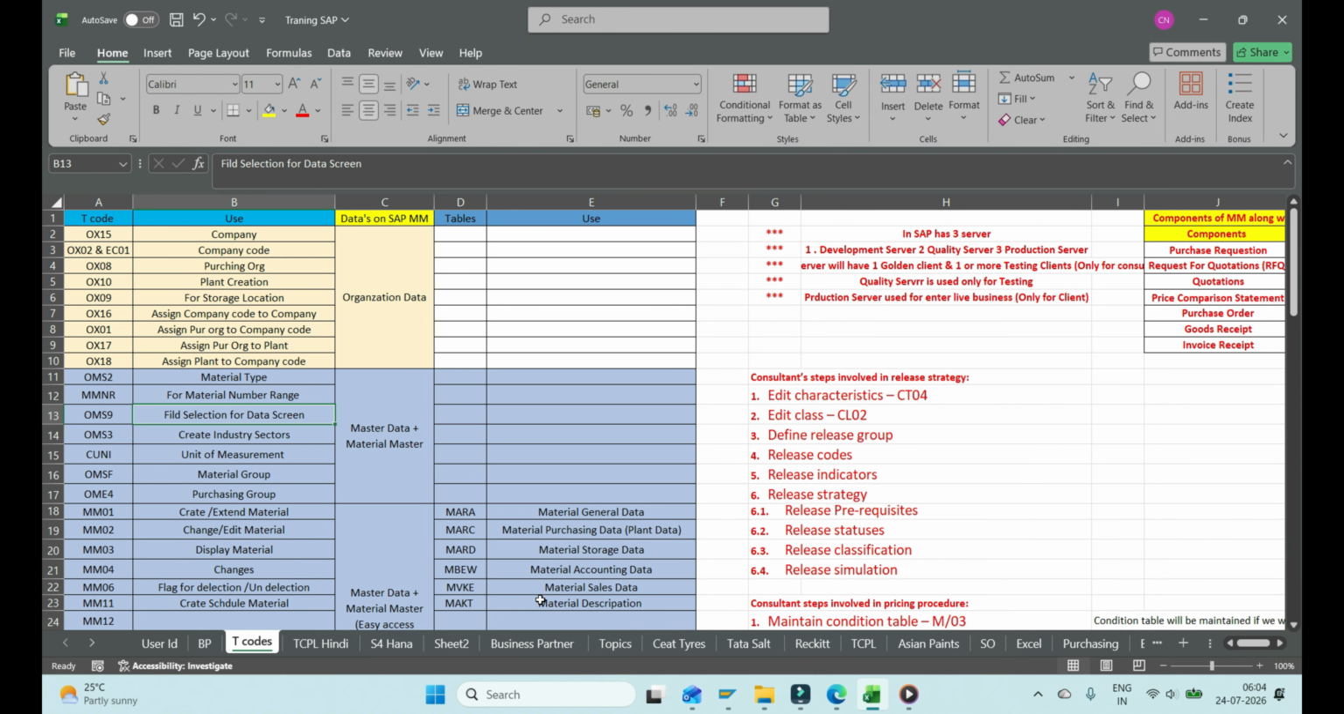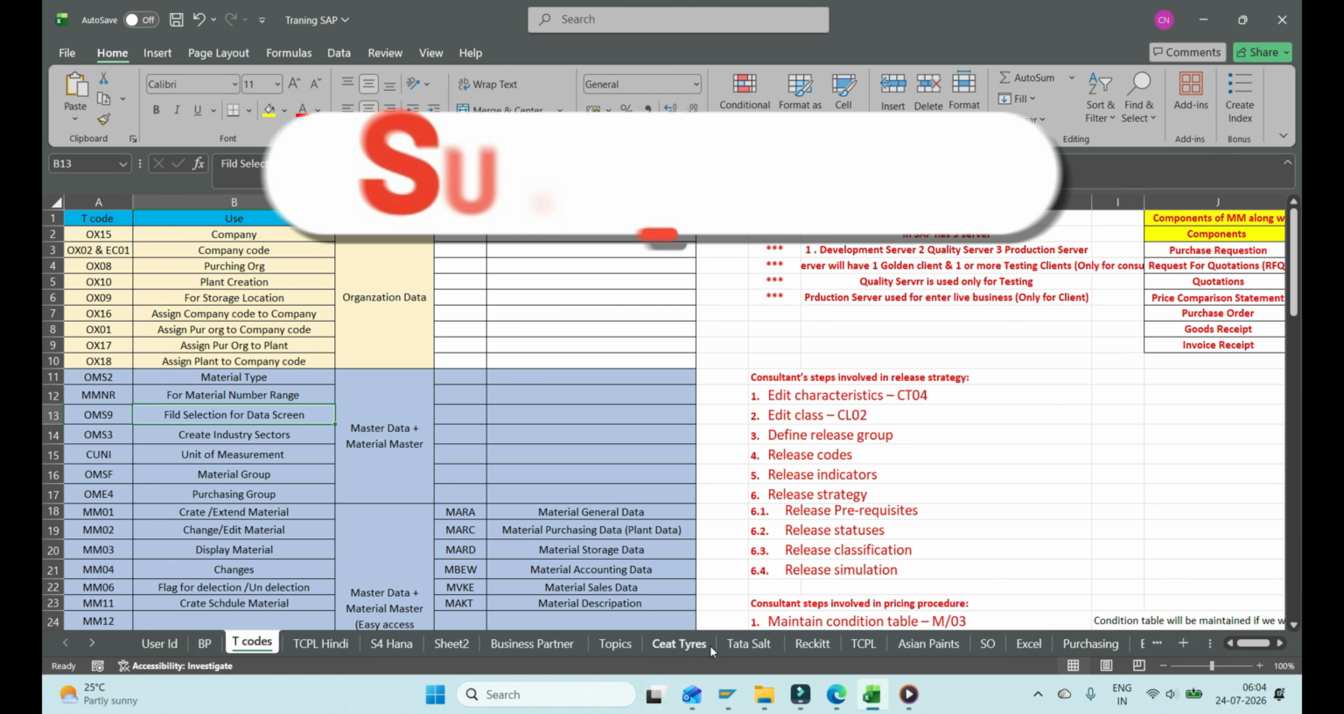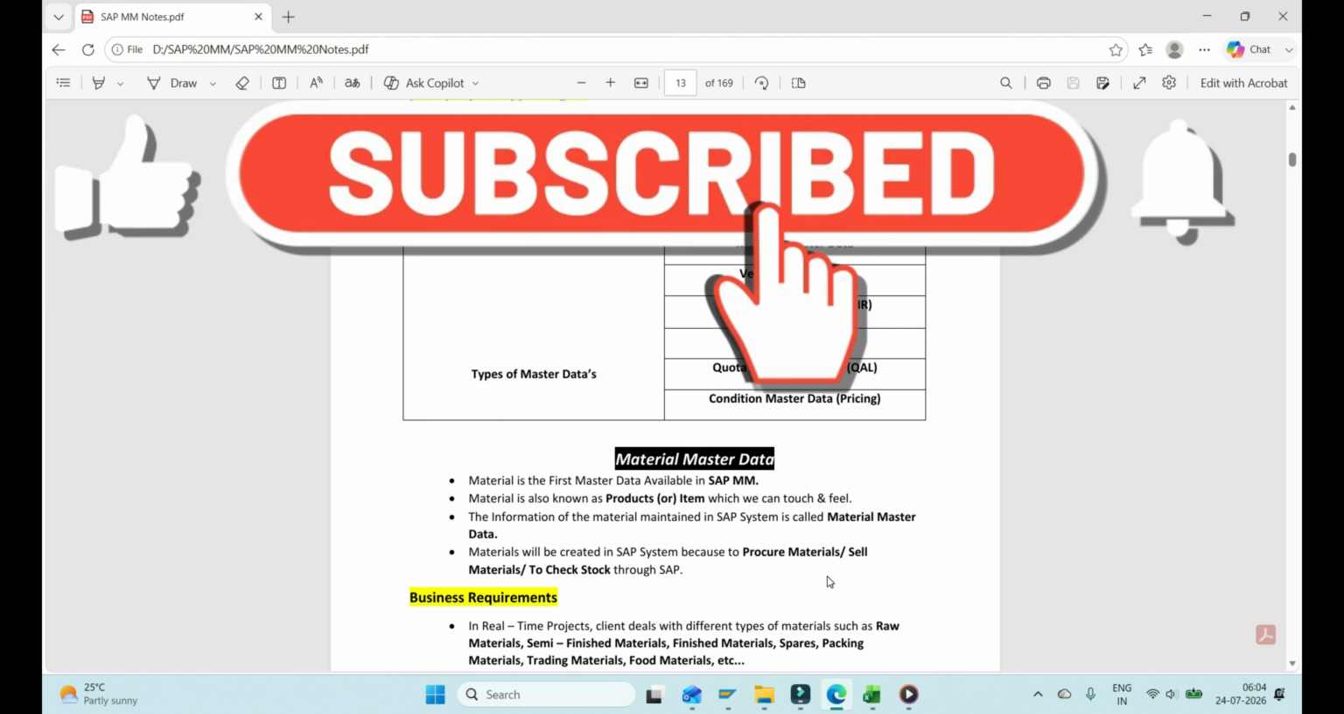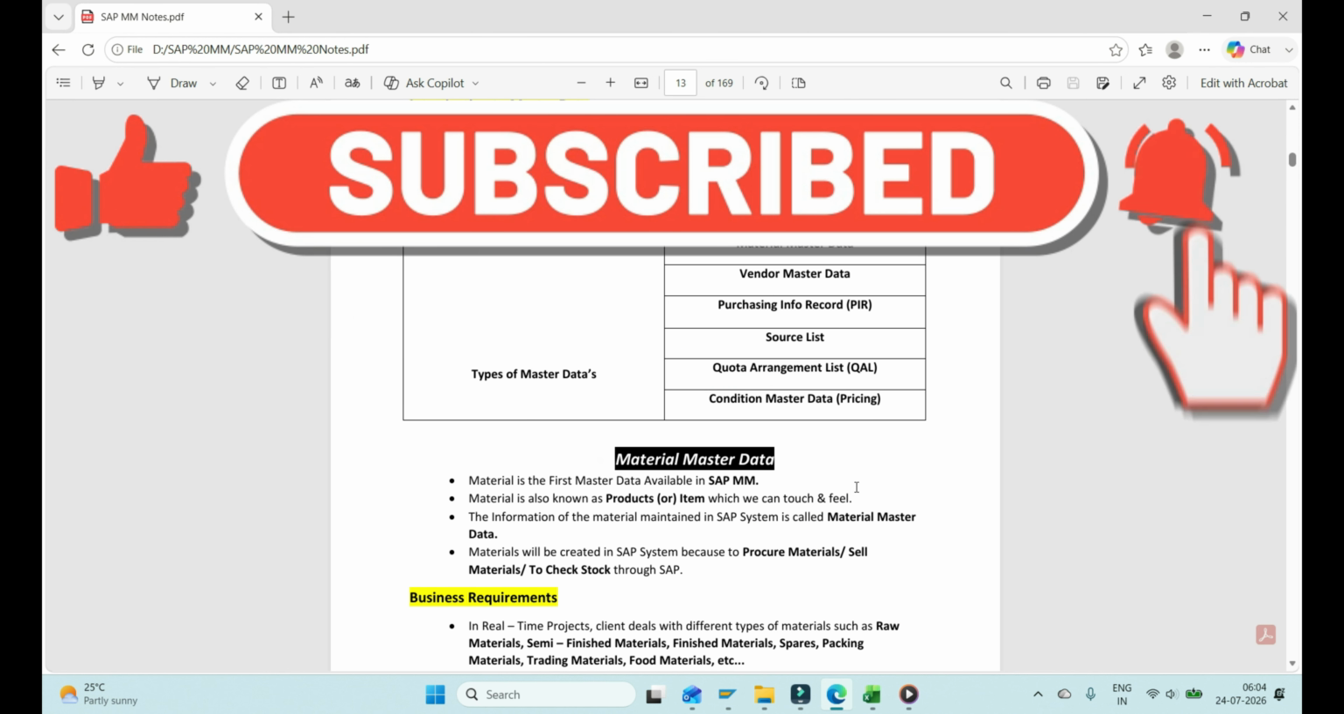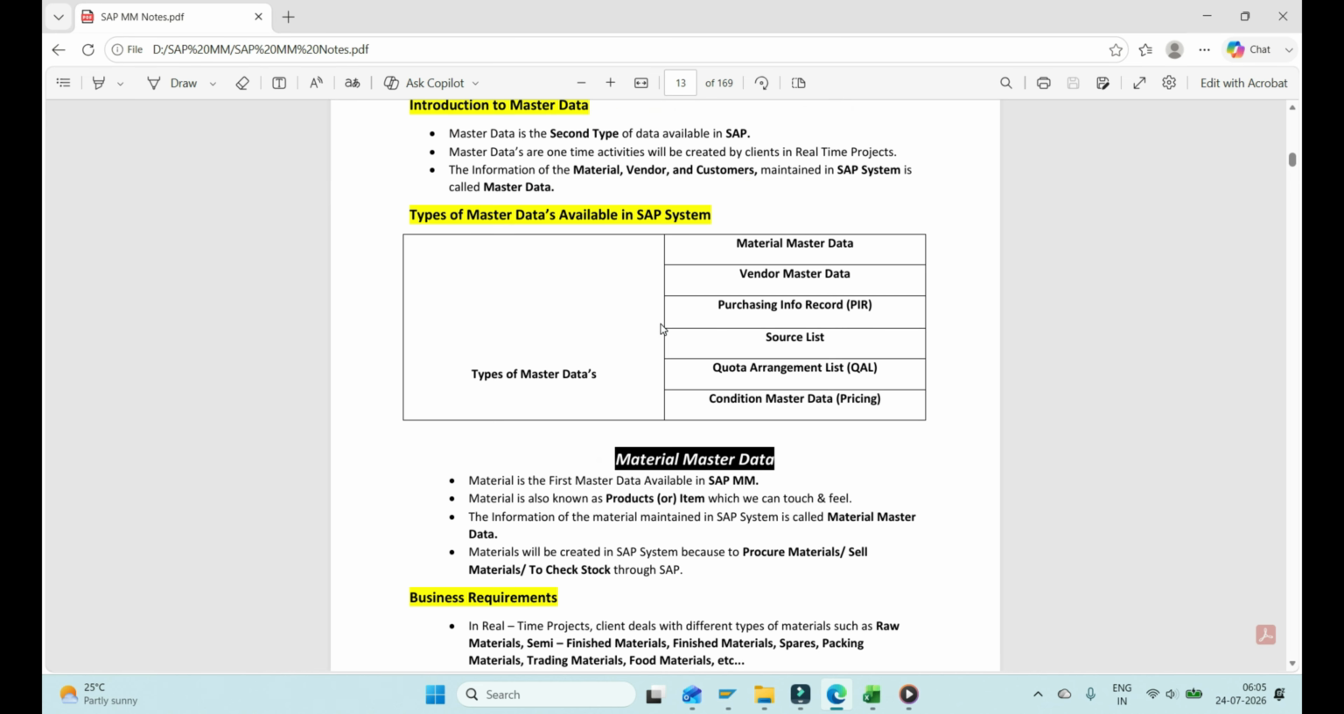Actually, we have 6 master data in SAP S4 HANA. What is that? I will show you. In SAP S4 HANA, for material management, we have 6 master data. One is material master data, second one is vendor master data, third one is purchase info record, fourth source list, fifth quota arrangement list, sixth one is condition master data. We are going to cover the entire 6 master data.